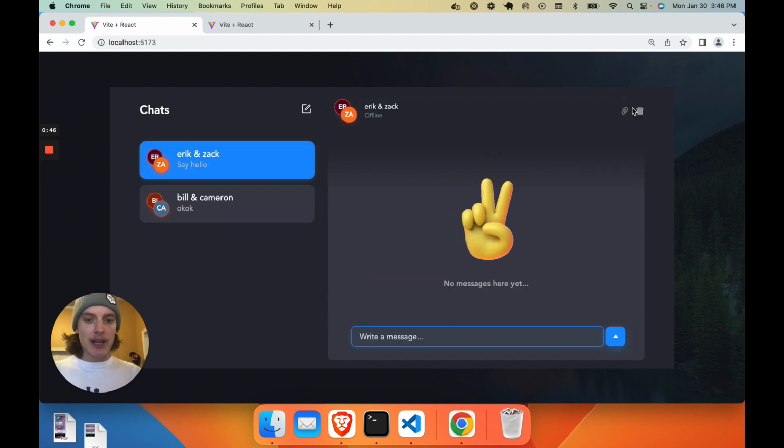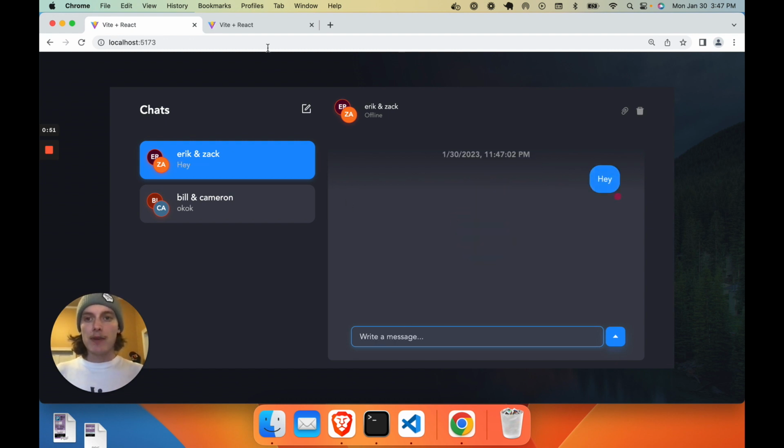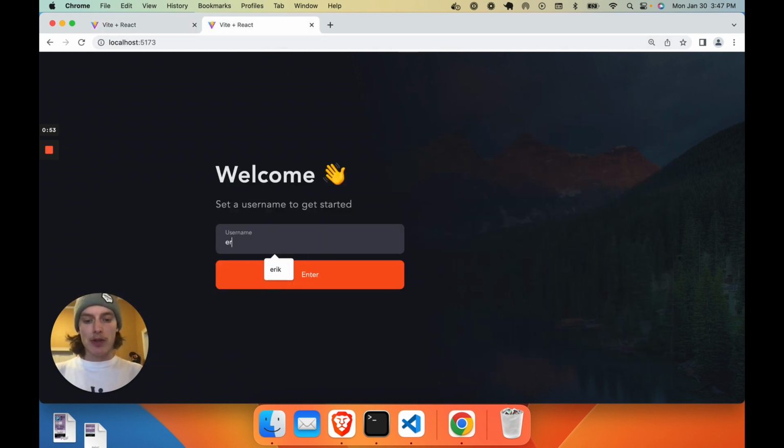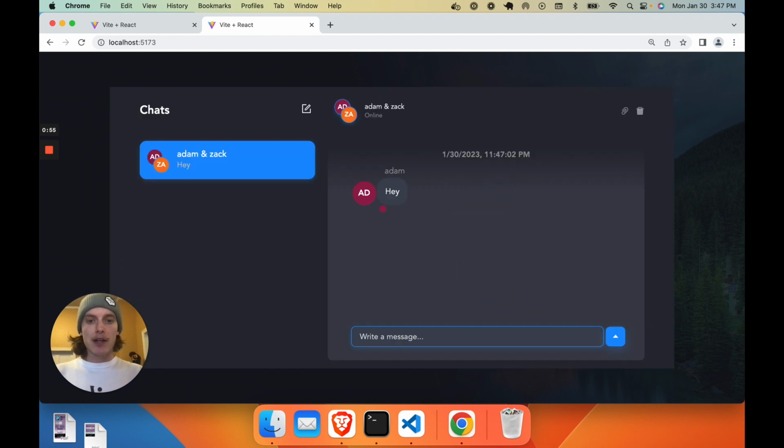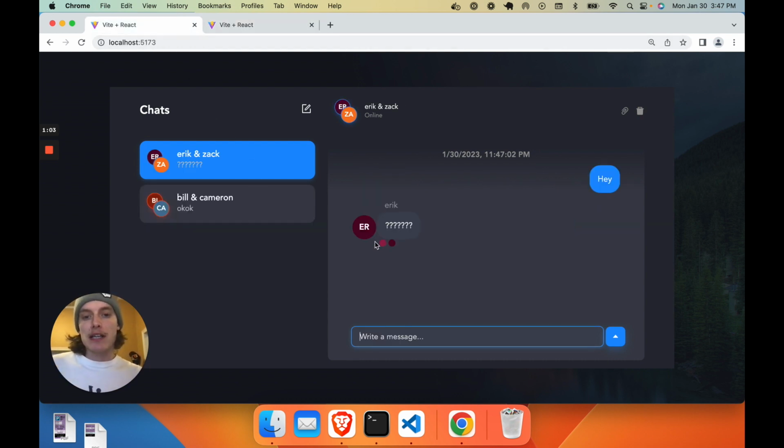And this is real-time chat, meaning that if I send a new message within this chat here, and I go in and log in as one of those other users, like Eric, not only can you see that existing message history, but if I write a new message like this here, you can see that immediately appears for Adam back in his tab. So it is real-time chat.